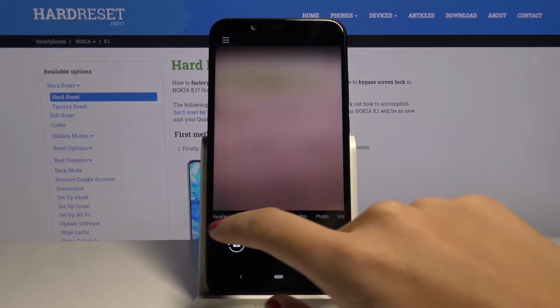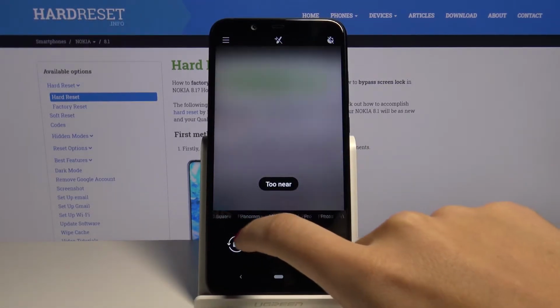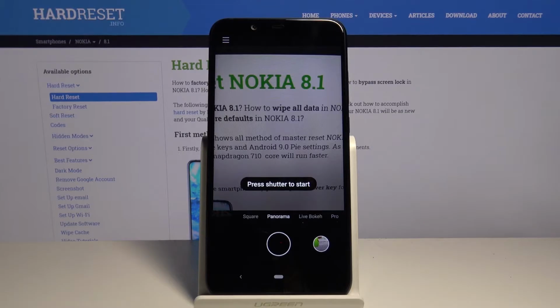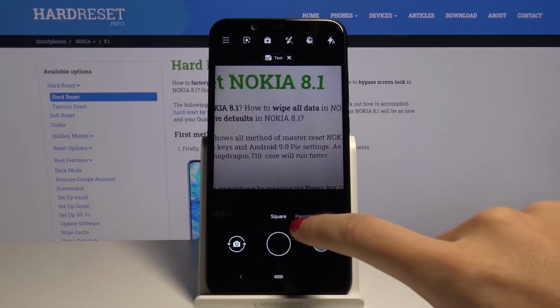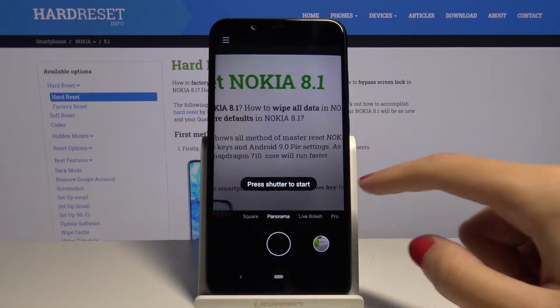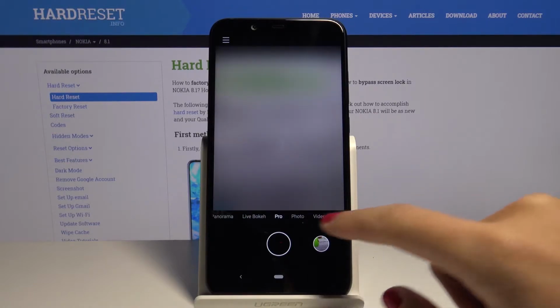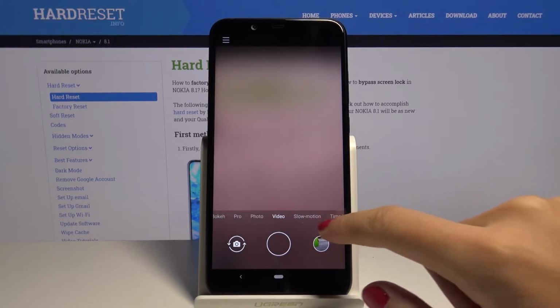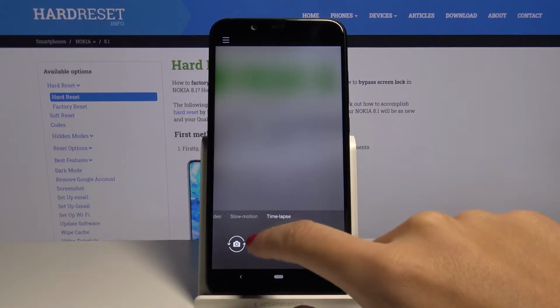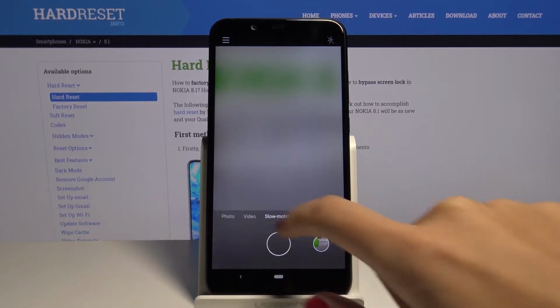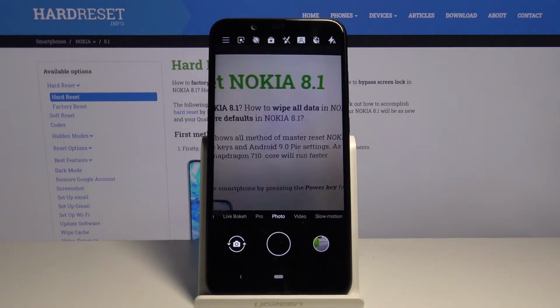By using this and going to the left or right, we can change the modes of this camera, so we can pick some of these. We can pick square, panoramic, live bokeh, pro mode, photo, video, slow motion and the time-lapse. So this is a lot. I'm not going to focus on all of this now. I suggest you make experiments with that and just have good fun.